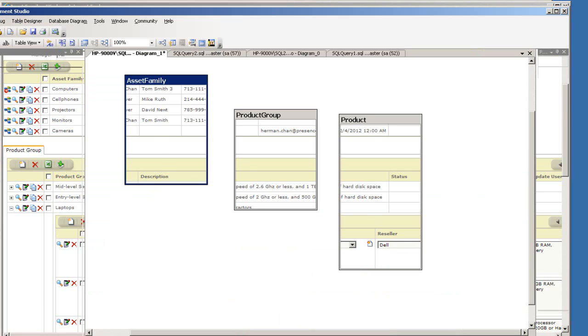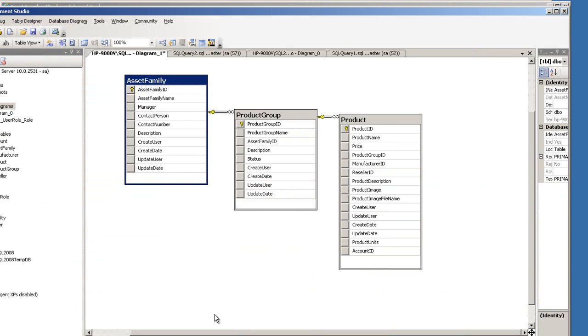So here is the simple database structure with just a couple of tables. In a whole database, of course, I have more tables, but just to simplify the demonstration, I only include these three tables in this diagram. In this demo, we're going to show asset family, how it links with product group, and how product group links to product. Okay, so let's start creating the page.